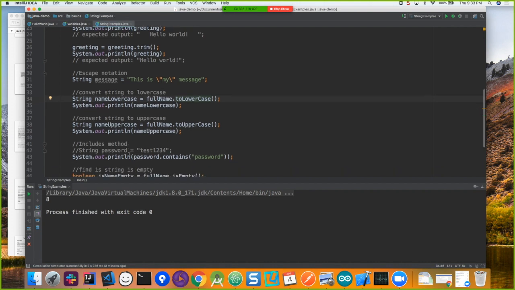Doesn't matter, some customers put uppercase, some customers put lowercase. But maybe if your requirements say they all need to be lowercase, that method will do the job for you. It will convert it to completely lowercase.